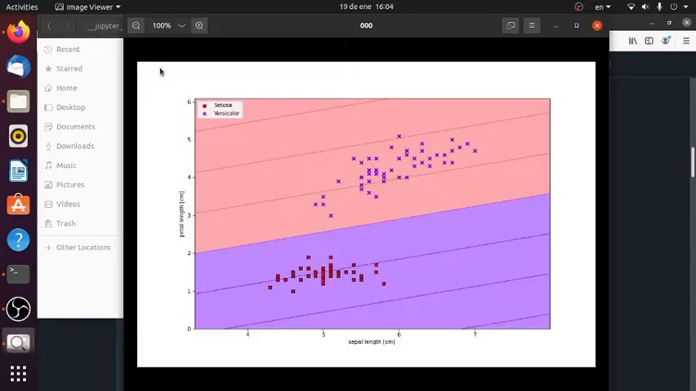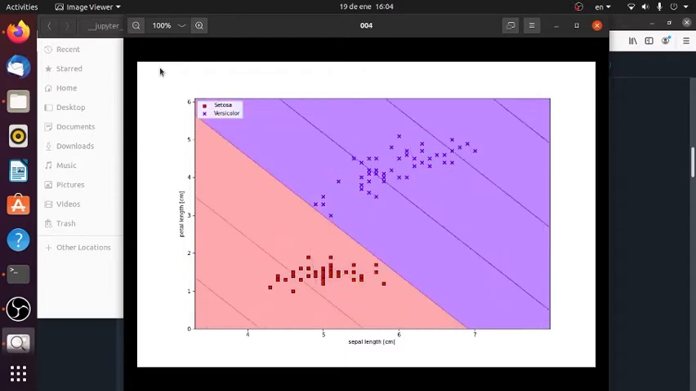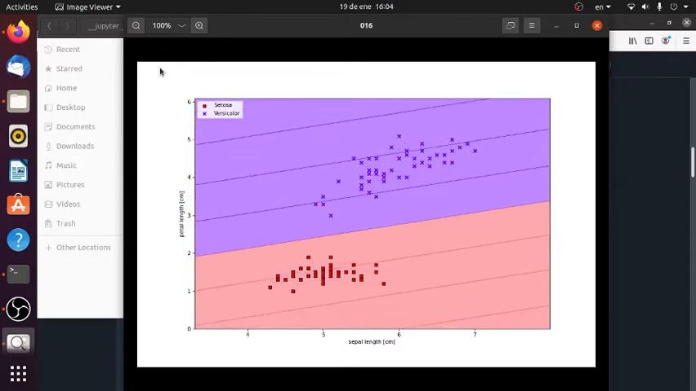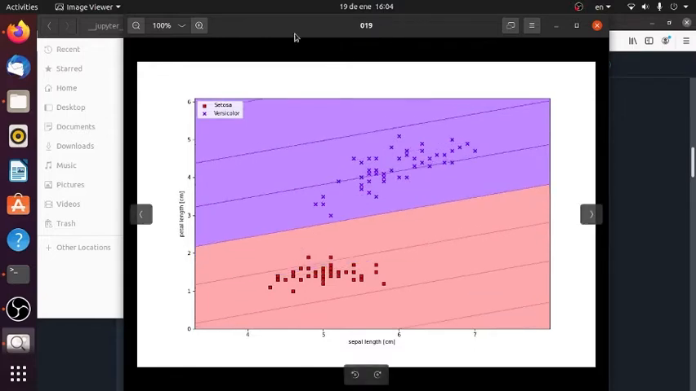Also, we will be analyzing the evolution of the model. Here we have a decision boundary plot for a randomly initialized perceptron, and we will be able to see the evolution of the model as it gets more and more training. At the end of the video, we'll be able to see the evolution for a model trained 100 times. So let's get started.